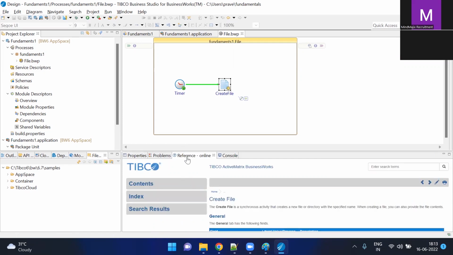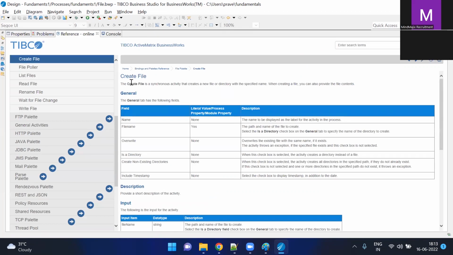See, now we got it. It is showing the information about create file. Create file is a synchronous activity that creates new files or directories with a specified name. So whatever name we have provided, it will create that file or directory. As I said, this overwrite is there: overwrite the existing file with the same name, if it already exists.